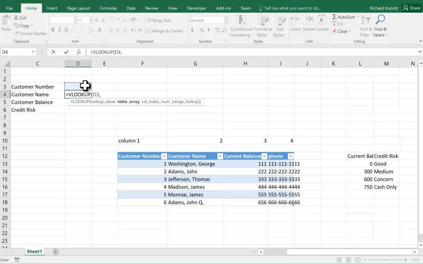The table, we've already created it as a table and named it. Again, you could just use data and select a range. But in this case, we've already named it customers. So I'll type in customers. And you notice that when I typed in customers, it did select the range here so I can see it.